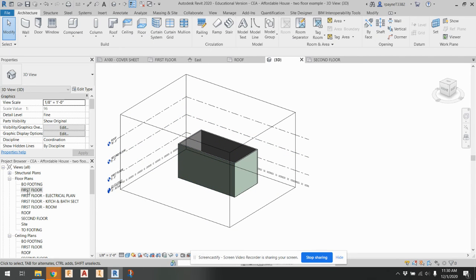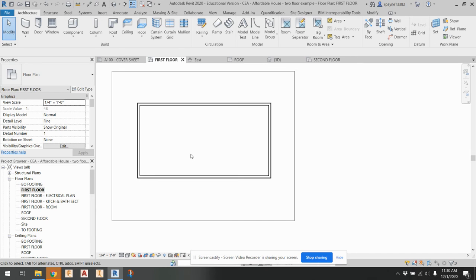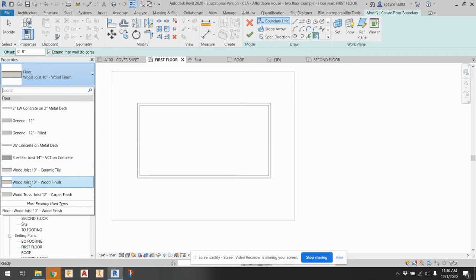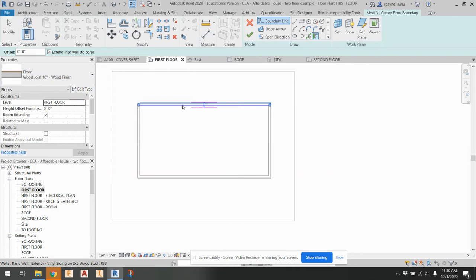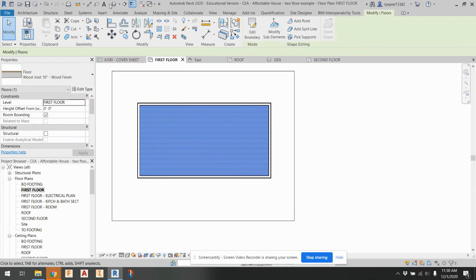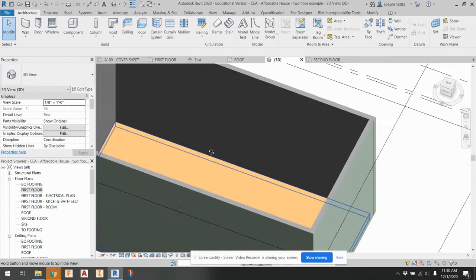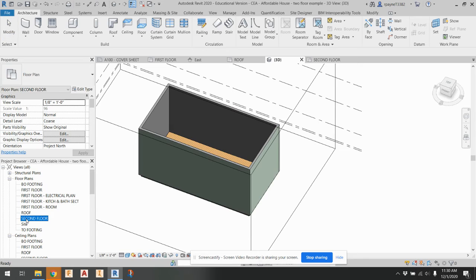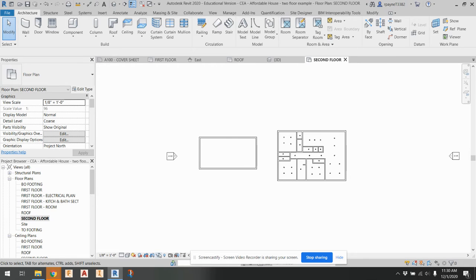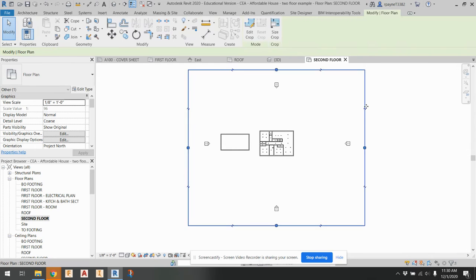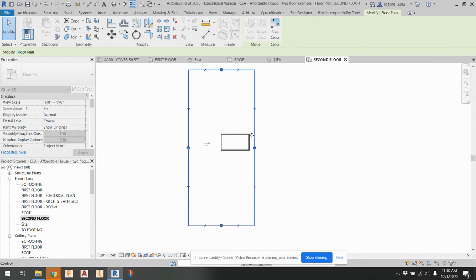All right. Let's go back to first floor, and let's put in a floor. So floor, I'll do wood joist 10 inch. I'll select the outside walls. Hit the green check mark. Go to 3D view. You see that I have a floor around the bottom floor. So now I'm going to go to second floor, and I'm going to do the same thing. I don't need to see the other house, only this current house.